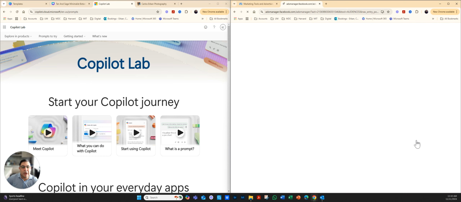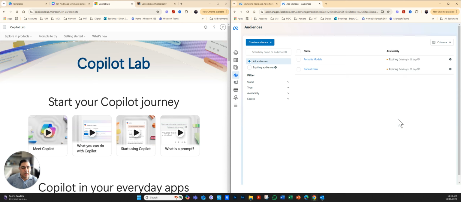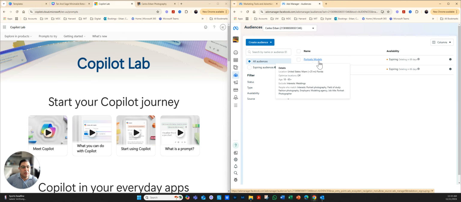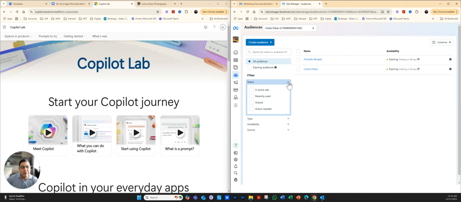All right, then here we have audiences. So audiences is the same thing as your target. So what I mean by that is which target you basically use for the campaign. So here I have one for portrait models. So you can see here it has demographics, interests, and so on. And then here is another one. So you can create audiences, and if you have personas, you can create them based on your personas. Okay. Here you have four different types of filters.